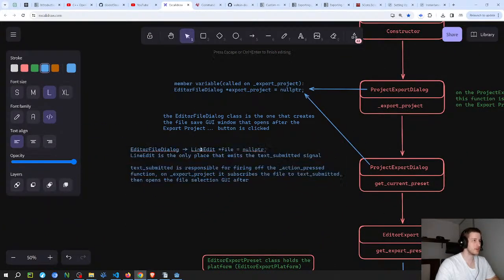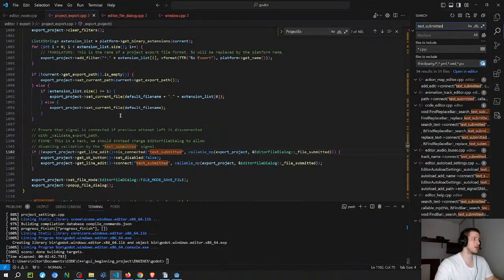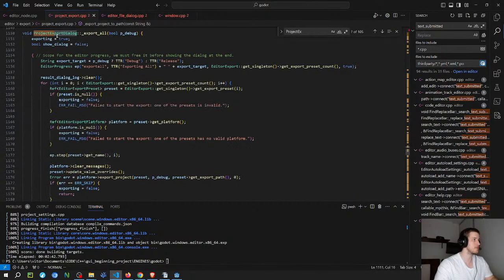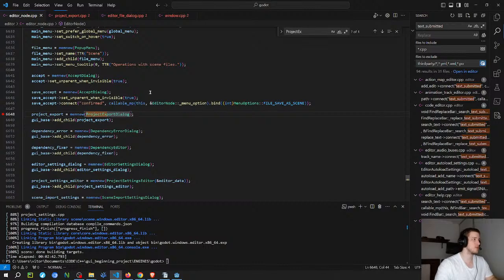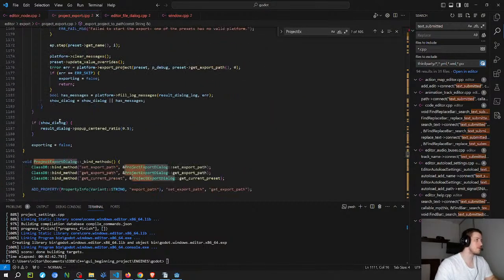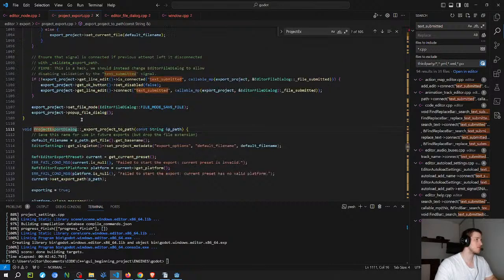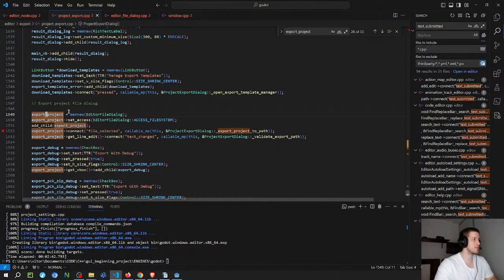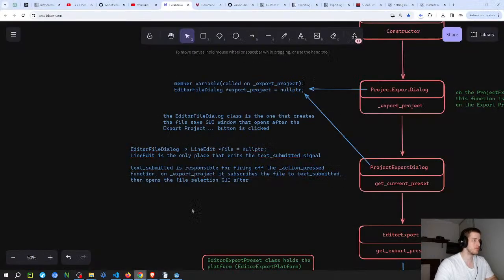This line edit is the one that is going to trigger the event, and it's based on a GUI input function. So the GUI input function of this class here, which is a member variable of this. Oh yeah, it's in the constructor of the editor file dialog. So this one is initialized in the constructor of the project export dialog. Let me show here. See if we can find here. Yeah, so this is a member variable of this class, which is the first class that it calls there.